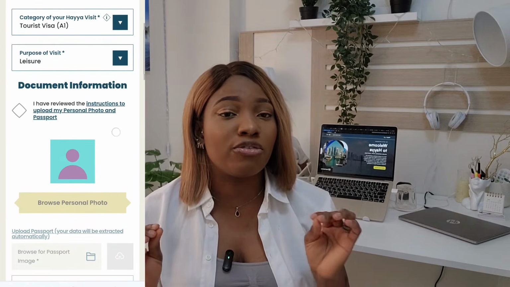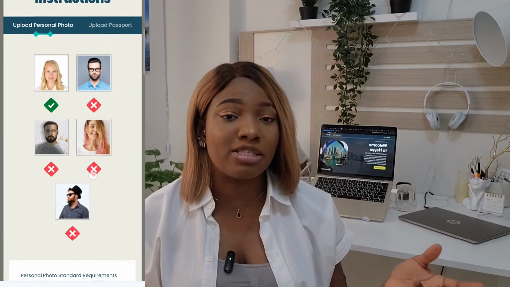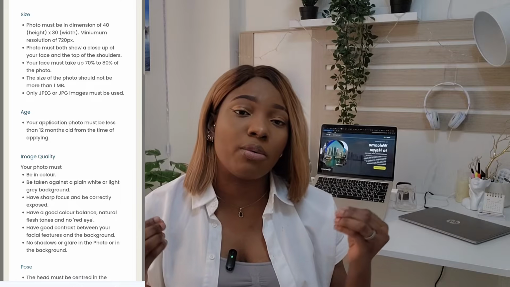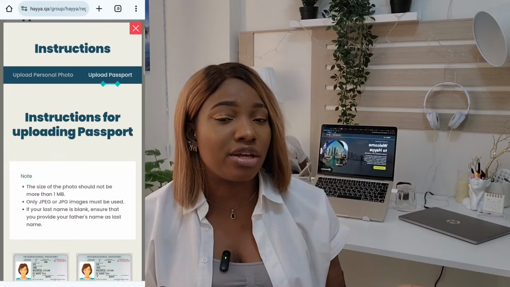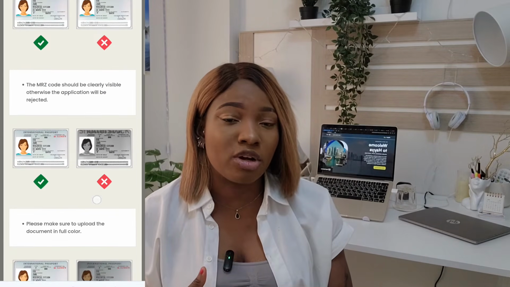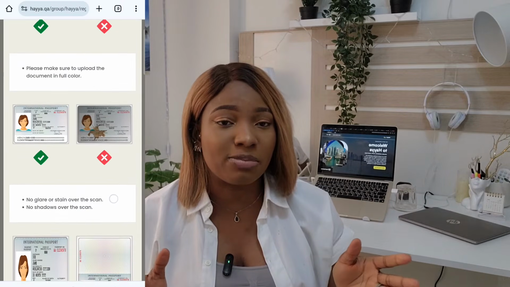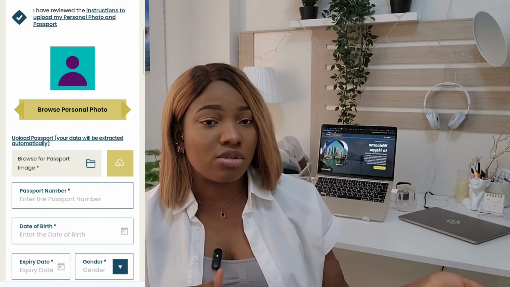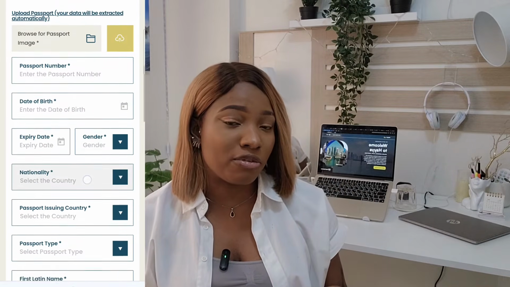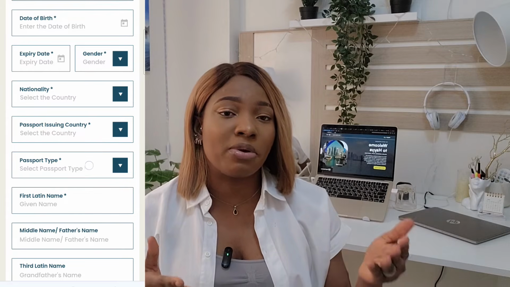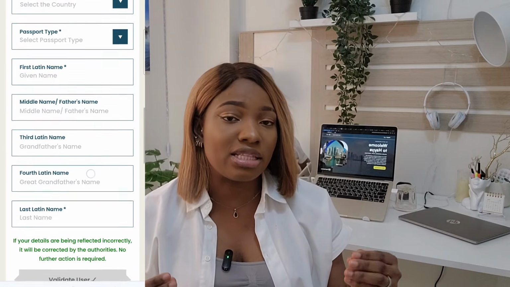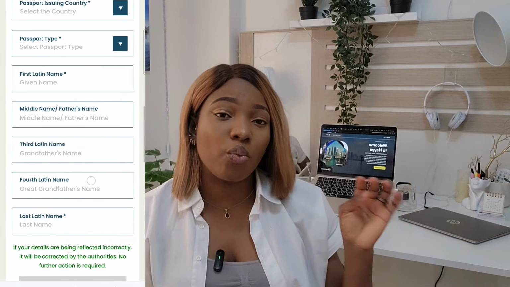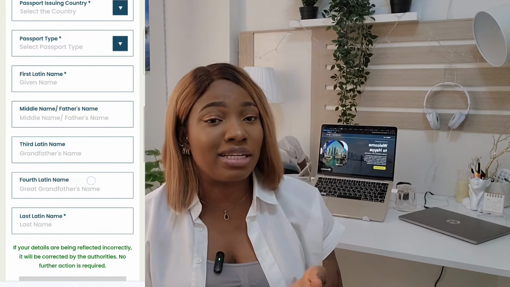The next is upload your photo, your personal photo, and your passport image. Please read the details on how to upload your passport correctly so that you do not have any issues or errors. Size recommended, clarity of your passport. Please fill it correctly. Once you're done with that, you put in your passport details. Then the next is to put in your personal information. So you put in your names and other personal information that is listed in the screen. Please fill your names and your details correctly to avoid delays with correction. When you're done filling in your details, you click on Validate User.